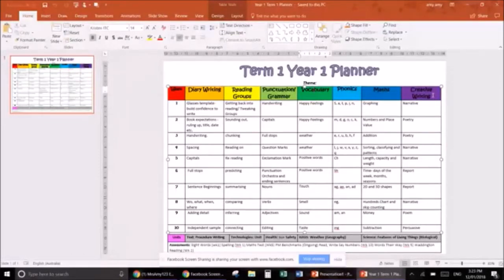I started doing PowerPoint a couple of years ago and I have not looked back. It is just amazing. It has so many more options than Word does. There are some things that you can't do in PowerPoint that you can in Word, and that can be a little bit frustrating sometimes, but once you get used to it, PowerPoint is better. So I thought first of all I'd start off just showing you some different ways that you can edit this planner.